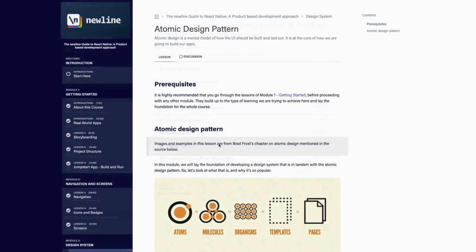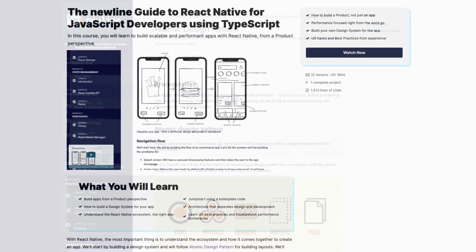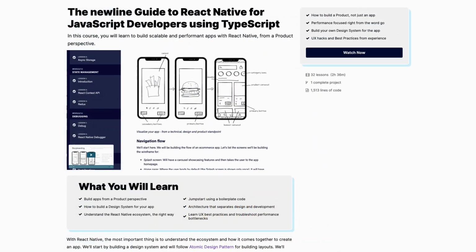Now, the fundamentals discussed over the course can be applied to building any UI application and is not limited to React Native apps.